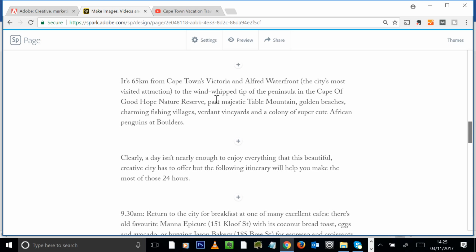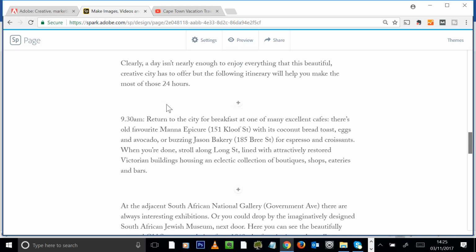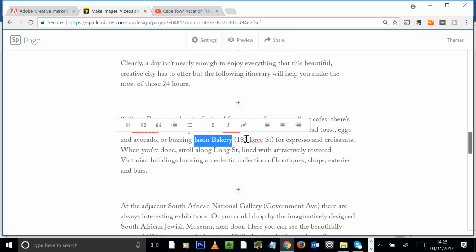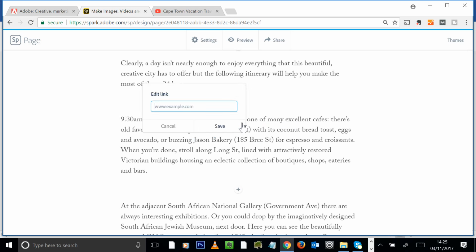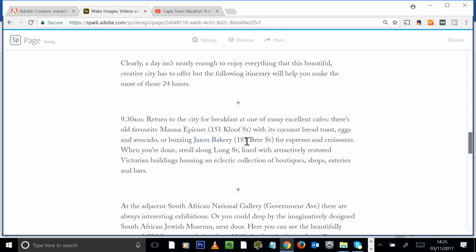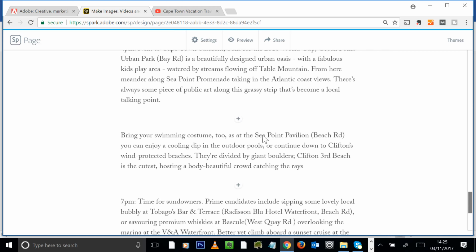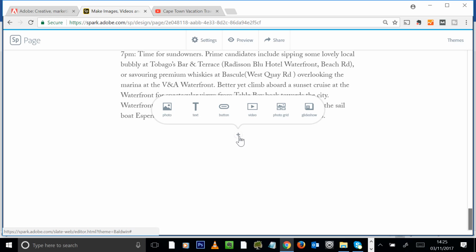If I wanted to link to other websites inside my copy, I could do that. I can choose anything here. Maybe I want to choose Jason's Bakery, and I want to link to that website. Then I can click on the link over here, and I can say that needs to go to Jason's Bakery.co.za and save. So you're now creating internal links inside your web story. And there's my story, and then maybe at the end of the story I say, what's next?